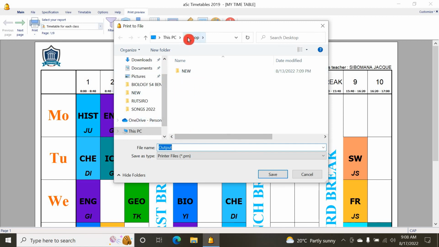And here let me just save it to desktop. Here I can change the name, and here this is timetable term 2.